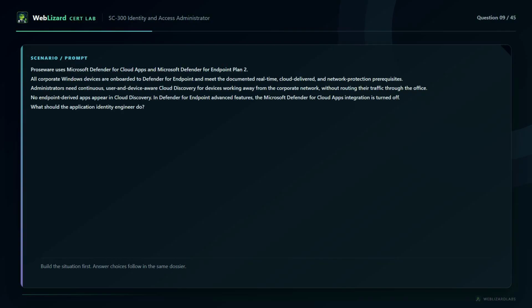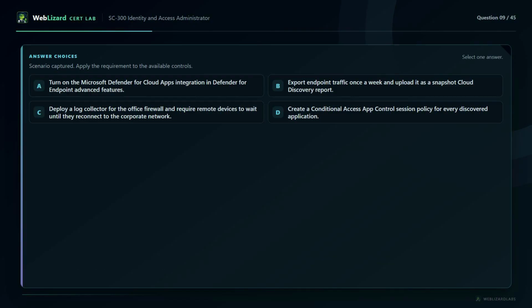Option A. Turn on the Microsoft Defender for Cloud Apps integration in Defender for Endpoint Advanced Features. Option B. Export endpoint traffic once a week and upload it as a snapshot cloud discovery report. Option C. Deploy a log collector for the office firewall, and require remote devices to wait until they reconnect to the corporate network. Option D. Create a conditional access app control session policy for every discovered application. Lock in your answer.